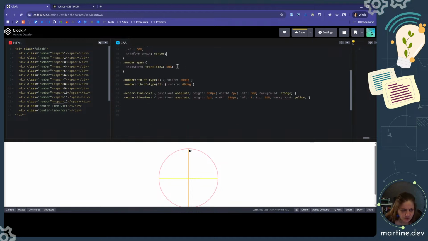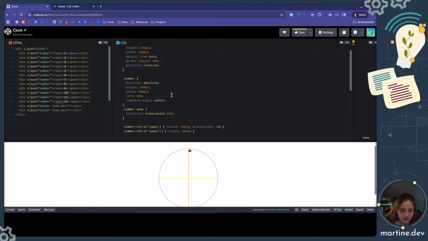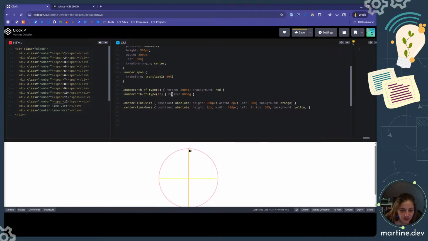So where's my 1? Let's do background. The quintessential background. Why aren't you working? Background red. That does not bode well. Nth of type 1. What in the world am I doing wrong? Why won't you listen to me?